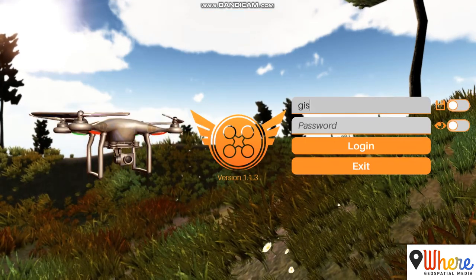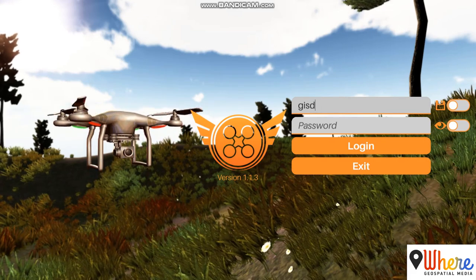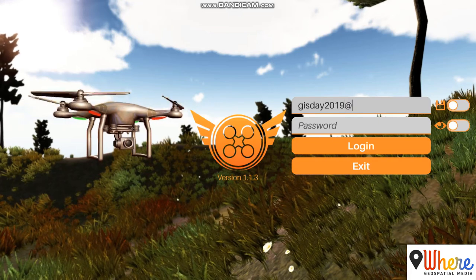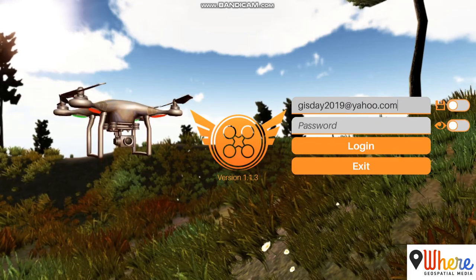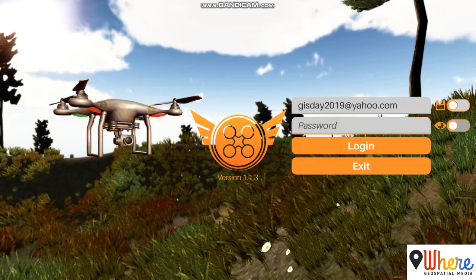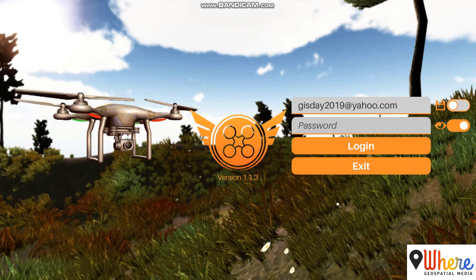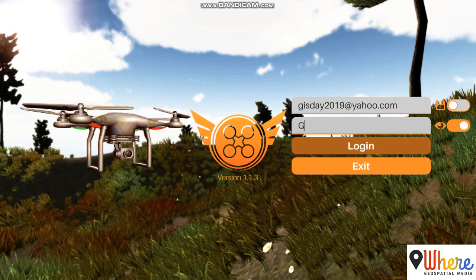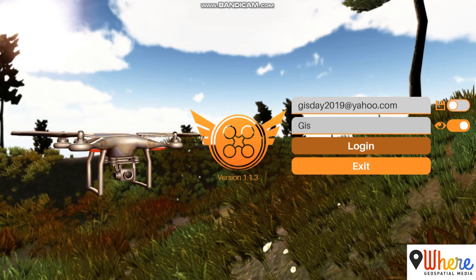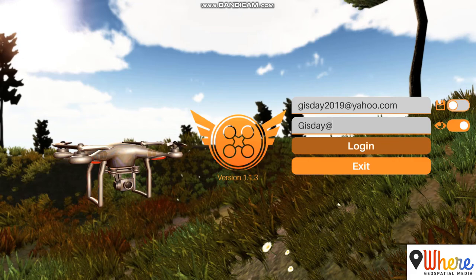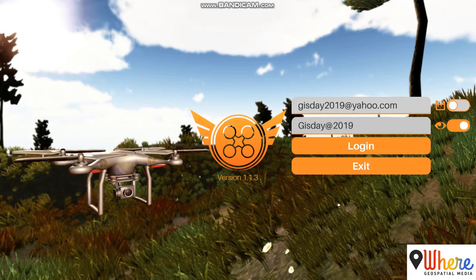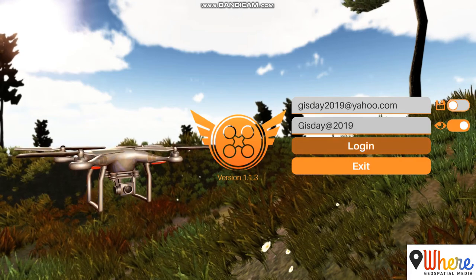As we all know, GISD 2019 at yahoo.com, and for the password, you need to check this so that you can view your password. The password is capital G I S J at 2019. Okay, so this is the password. Alright, so let's log in.